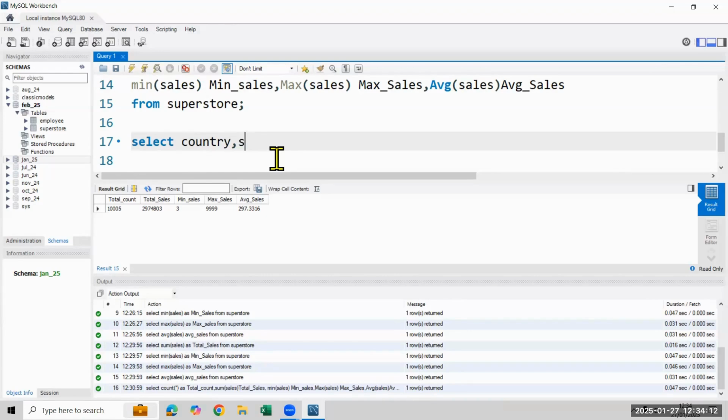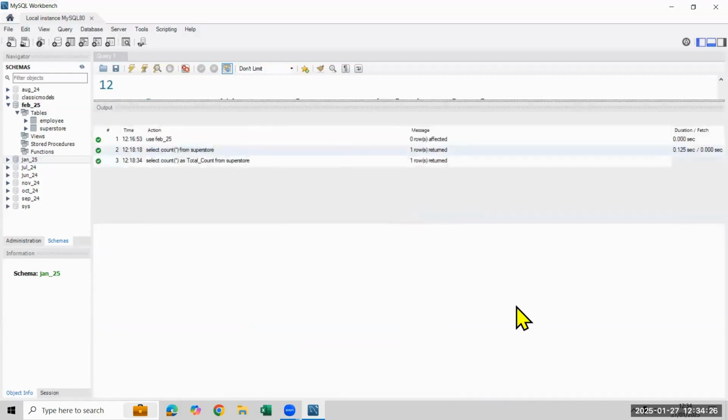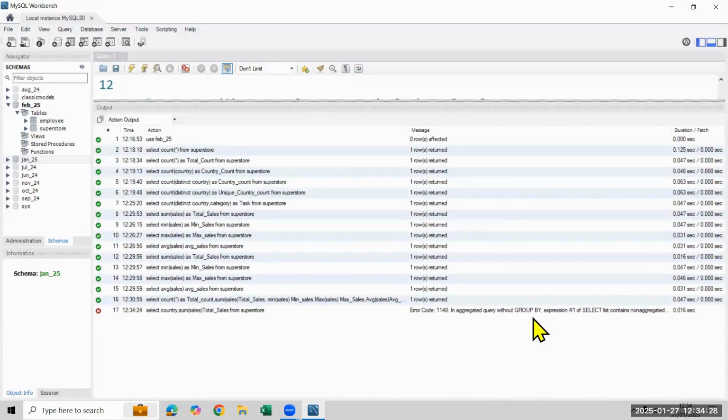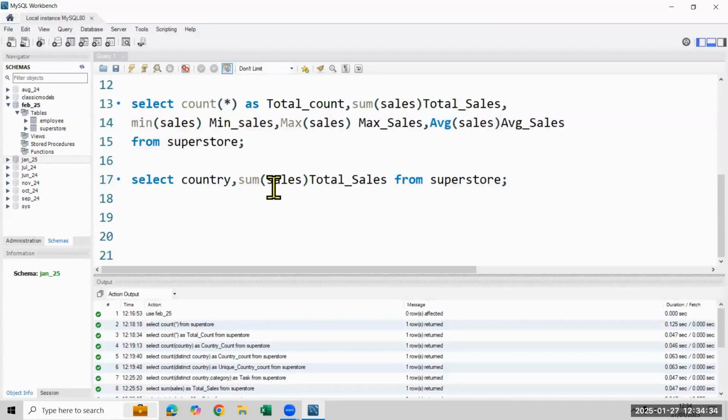Then we're gonna use sum of sales as total sales from Superstore. So when you try to run this query, of course, you're gonna get an error. What is that error? It is representing a group by expression. Basically, whenever you're summarizing any table or any column, you need to give a grouping part.